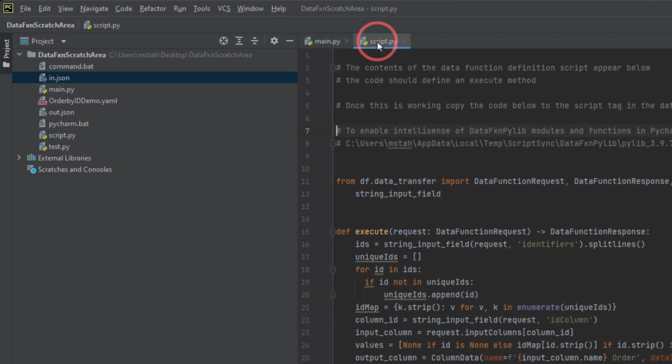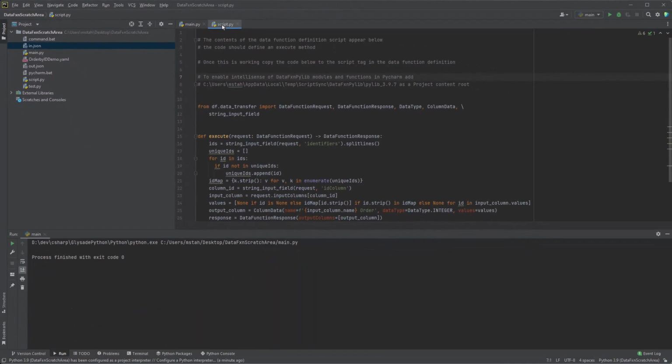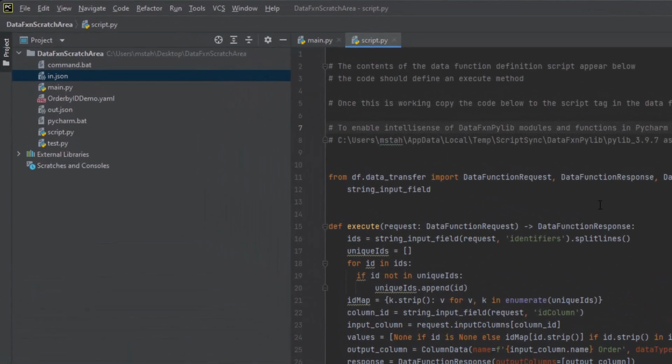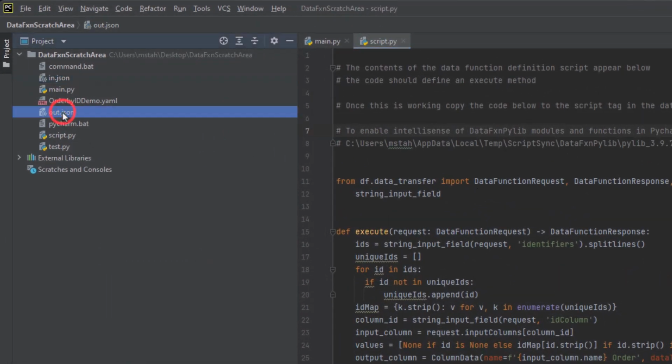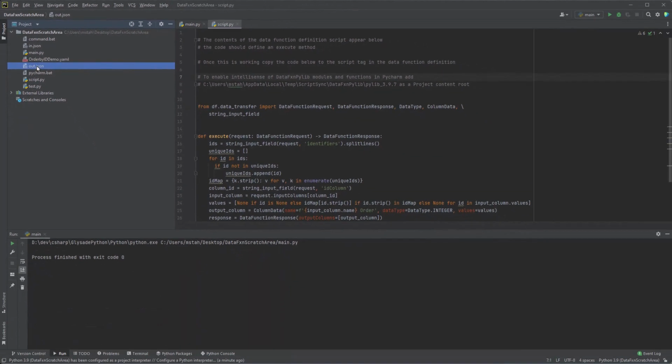So this is where you'd want to do your iterative debugging, working on data exactly as it would be transported from Spotfire to a data function for execution. And when the script is working, it will also generate an output JSON file that can be inspected for correctness of formatting. So once that is all complete, the data function definition file can be reassembled and tested live inside of Spotfire.